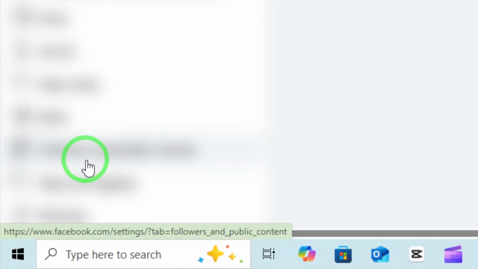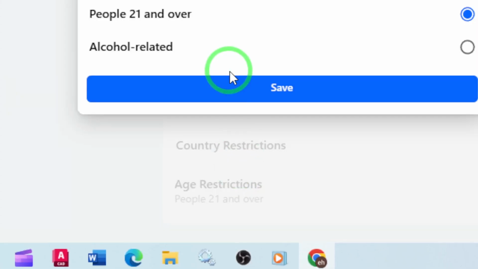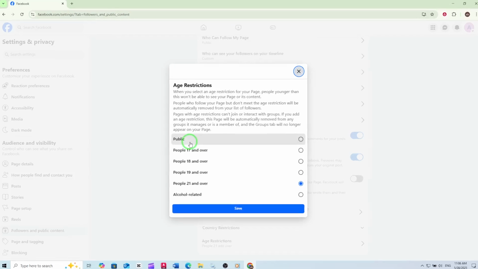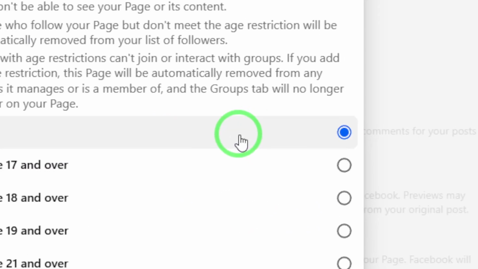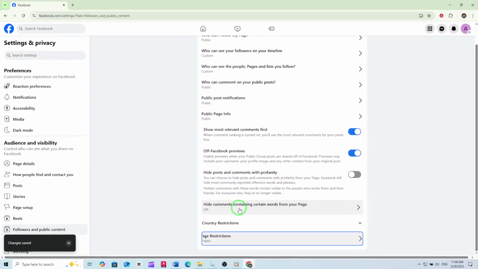Next, scroll down until you find the Age Restrictions option. Click on it, and you'll see several choices for who can view your page. To make your page visible to everyone, select Public. This removes any age restrictions, allowing people of all ages to access your content. Don't forget to click Save to apply your changes. And that's it. Your Facebook page is now set to be visible to everyone, regardless of their age.